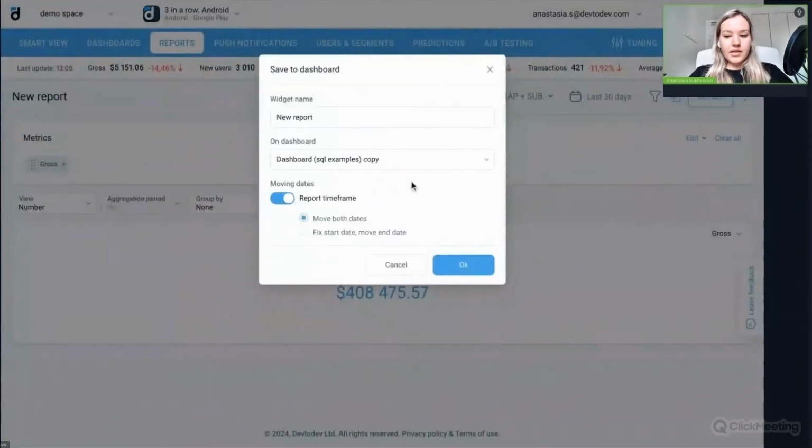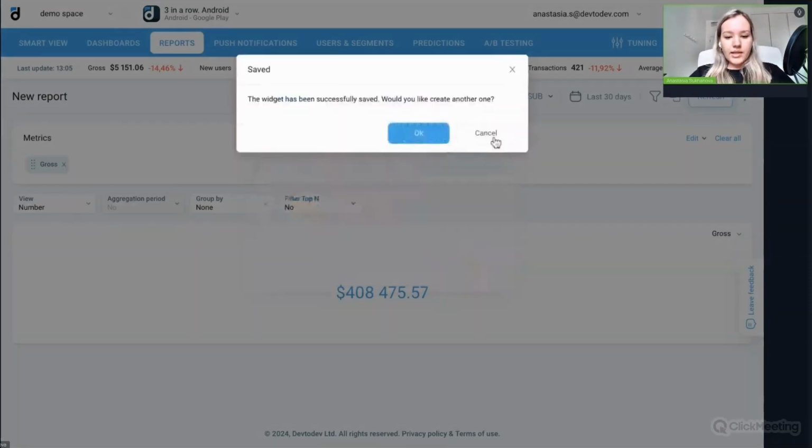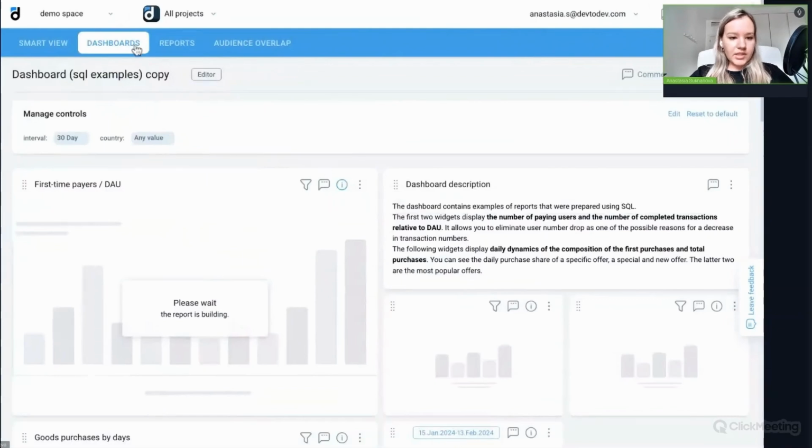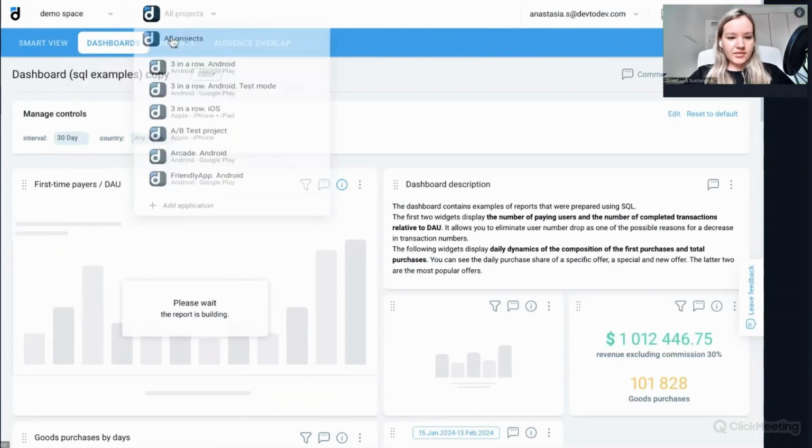And when adding a widget, we can choose whether we want to see data for a specific fixed period or constantly update information with moving dates. I mean, if we choose this option, the report will be updated every day, and I want to choose this one, move both dates. Let's click OK. And let's get back to the dashboard and see if we have, oh, I'm sorry, I guess I saved it to the wrong dashboard. Just a second.